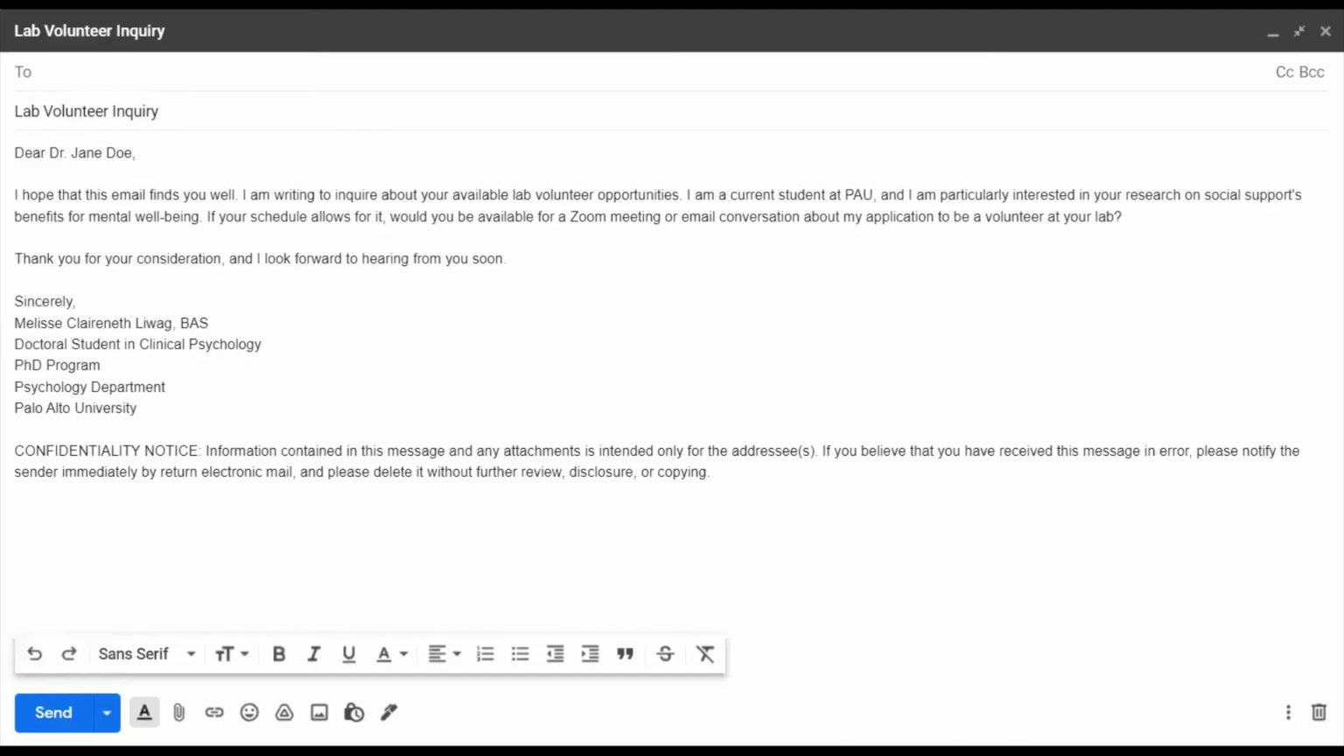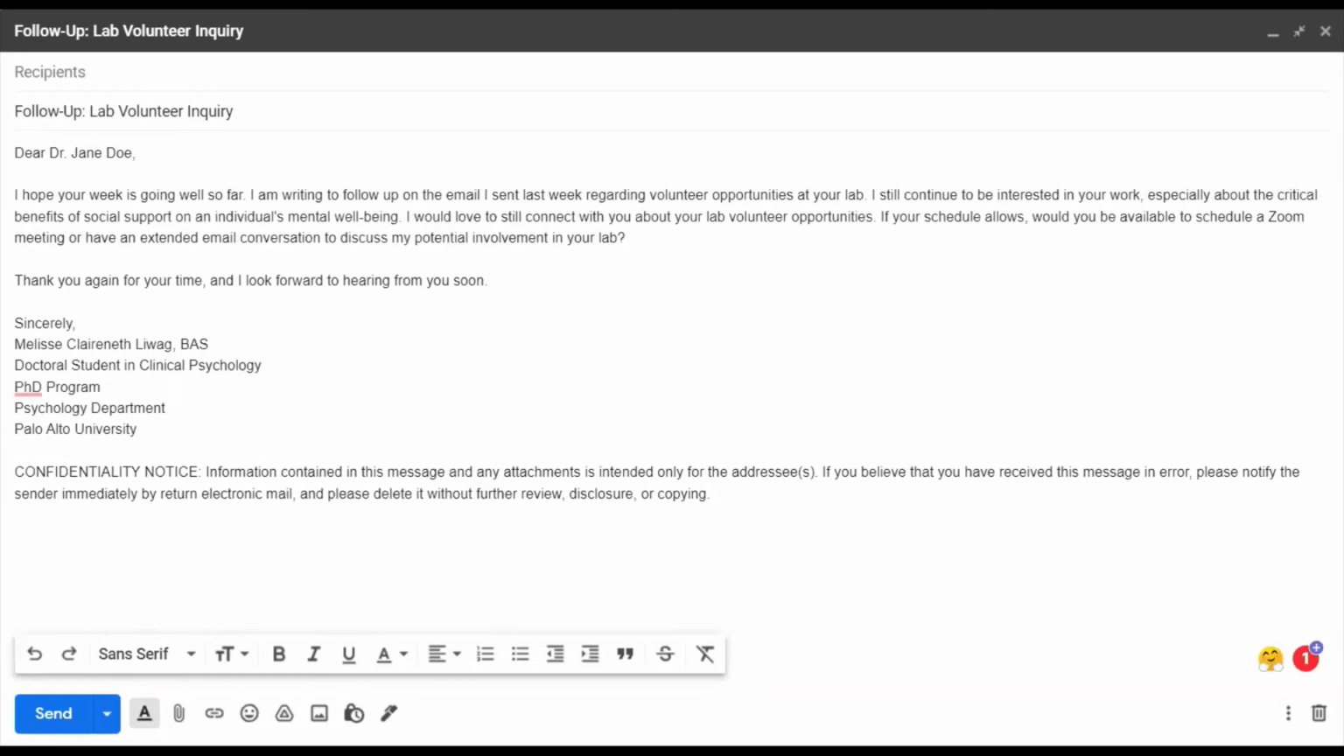Next, I will show some written examples of email threads in different stages of a professional relationship and communications with others. The first type of emails are those that you send to a person for the first time, such as requests for references, requests for connection, and mentorship. In this particular email, you can see that it follows a structured format, is respectful and enthusiastic, and ends with a positive request for the individual. In this case, having a Zoom meeting or an email conversation about their application to be a volunteer at the professor's lab.